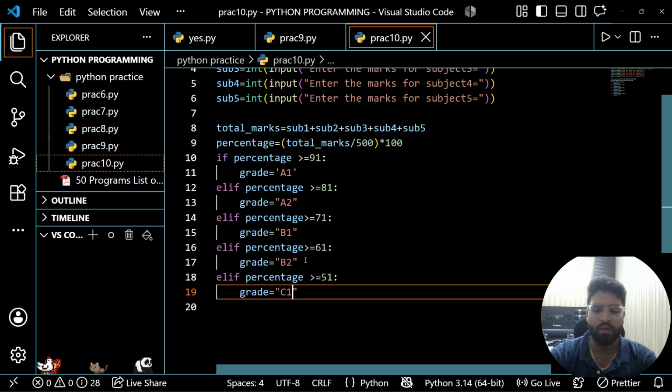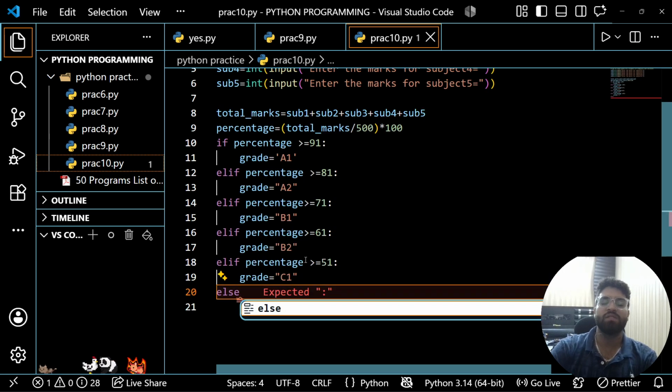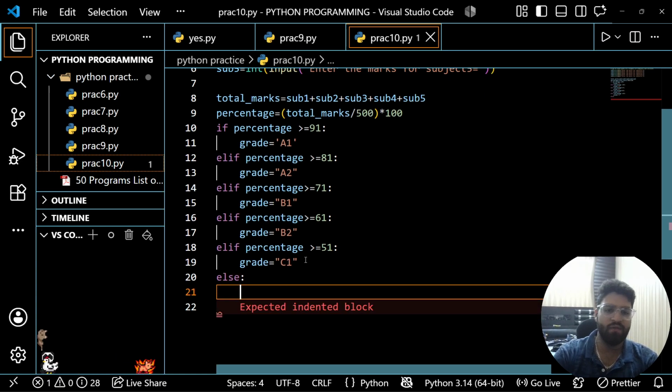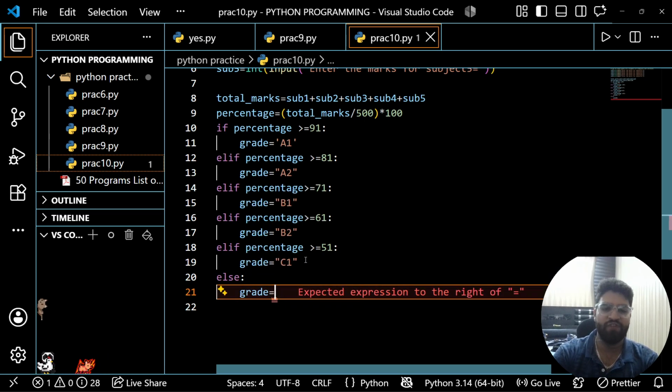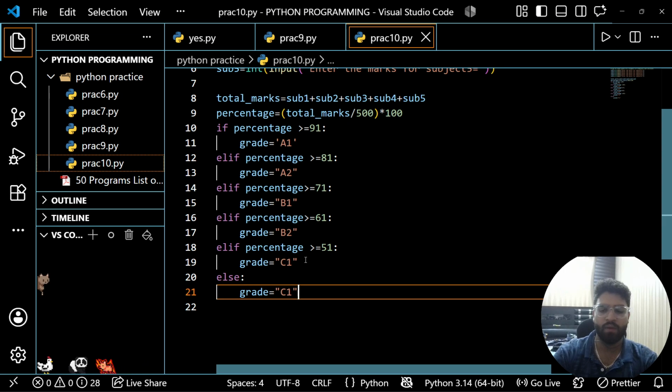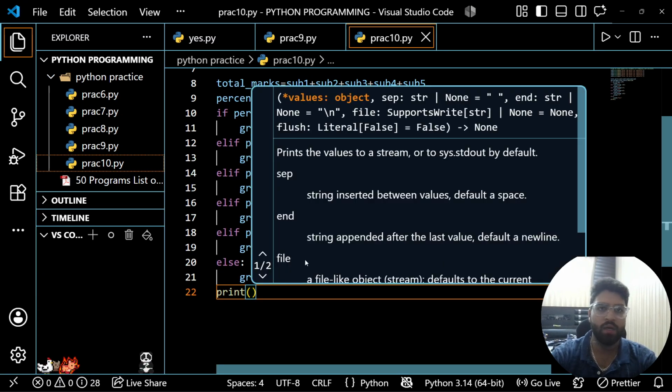C1, like this. Okay. Else, if the person doesn't meet any requirements of these grades, then the else will work and it will be considered as fail. Okay. Oh wait, it will be considered fail. Yeah. Okay. So now let's print them all.